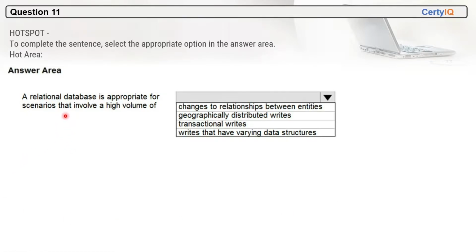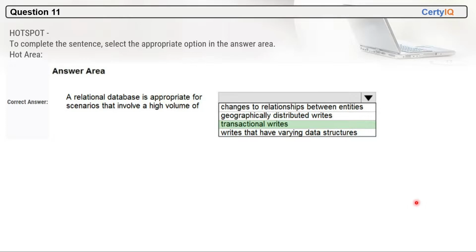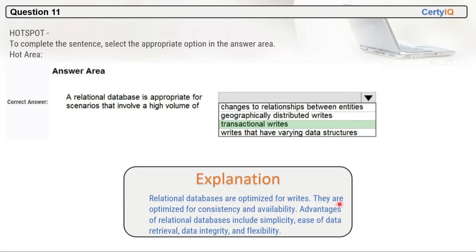Question 11. A relational database is appropriate for scenarios that involve a high volume of transactional writes will be the correct answer because relational databases are optimized for write processes. Relational databases are optimized for writes. They are optimized for consistency and availability. Advantages of relational databases include simplicity, ease of data retrieval, data integrity, and flexibility.